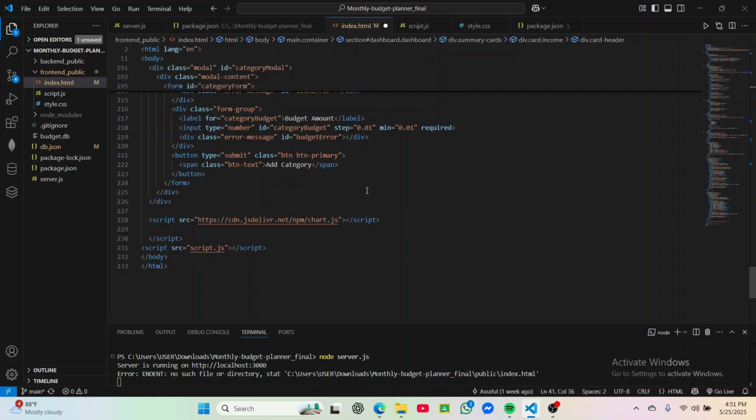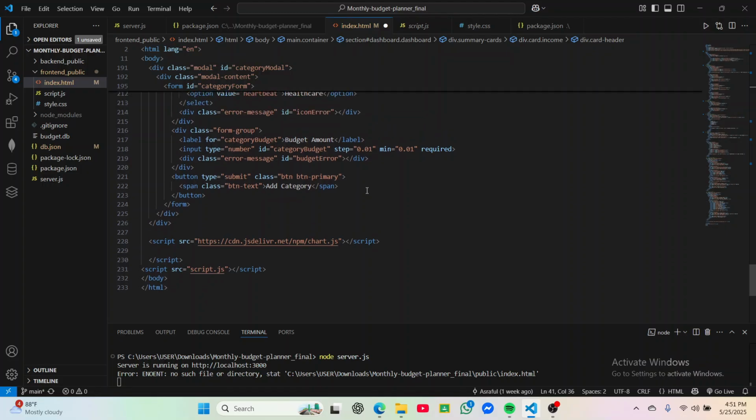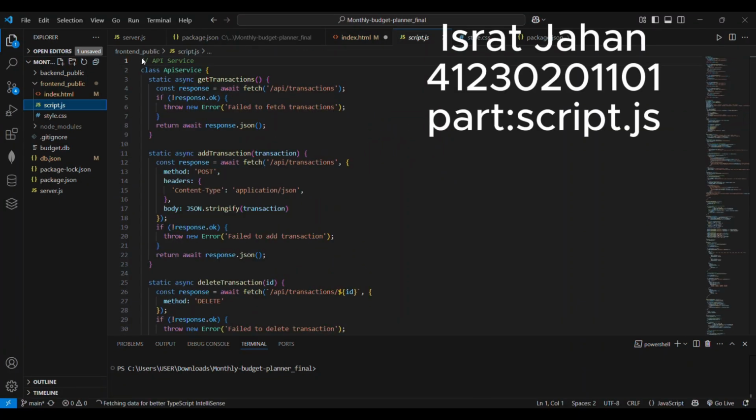Script at the bottom. This file handles all actions: adding transactions, switching months, deleting, etc. It gets data from the server, transactions and categories. It updates the table, charts, and summary cards. This is all for index.html.